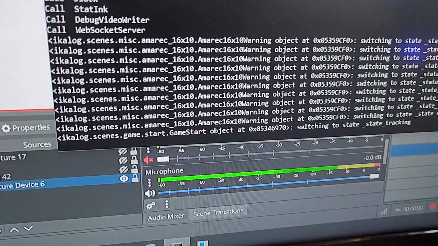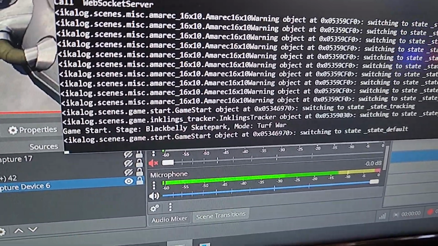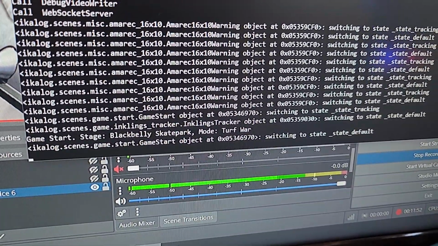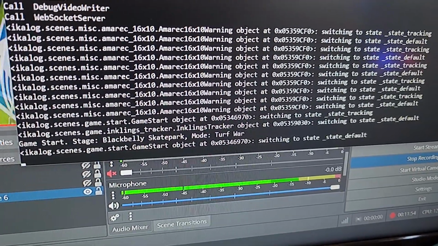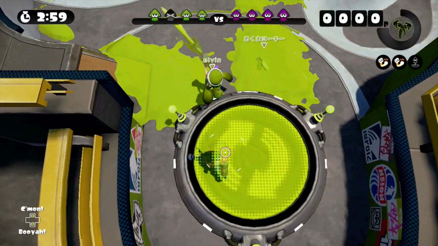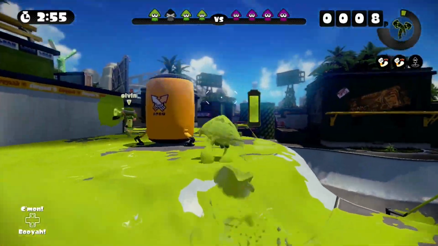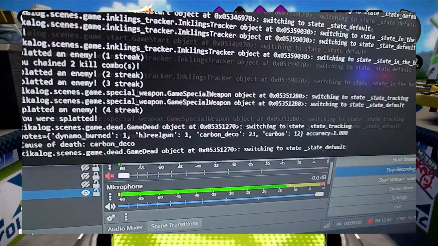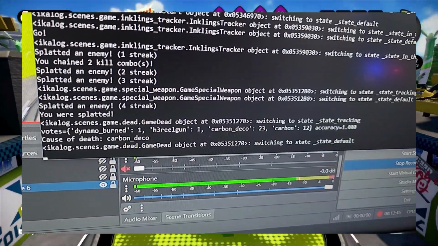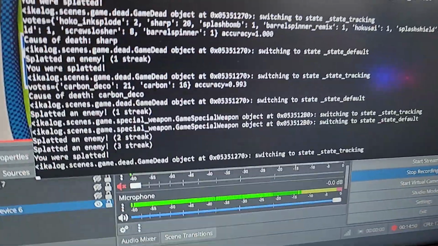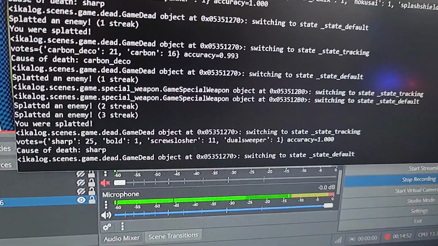As you can see, it's kind of hard to record because I have to project a clean image, so I can't just use display capture. But as you can see, it sees that we're playing Black Belly, and now I have to actually play the game because I don't want to throw. Just as an explanation of what I was talking about, it sees me killing enemies, it sees that I died to a Carbon Deco. All right, we're losing this game anyways because we have a DC, so I'm just going to show you what happens at the end of each game.